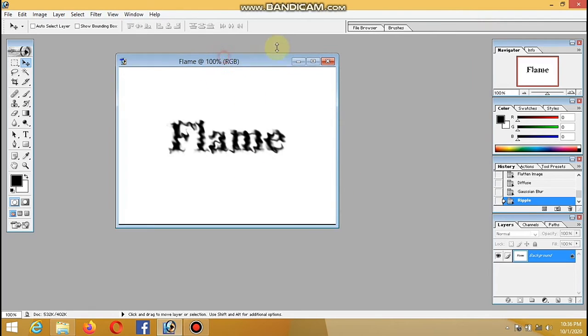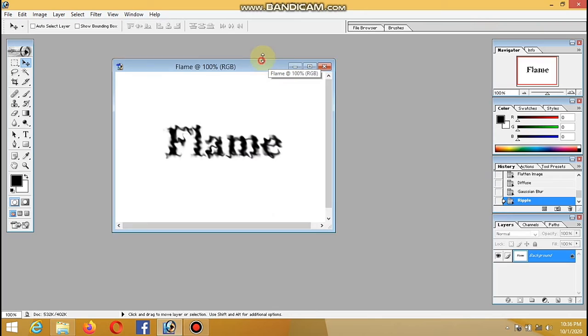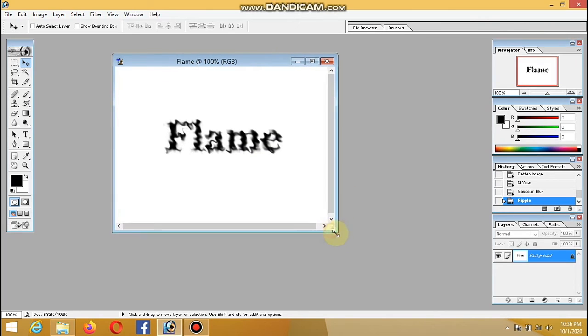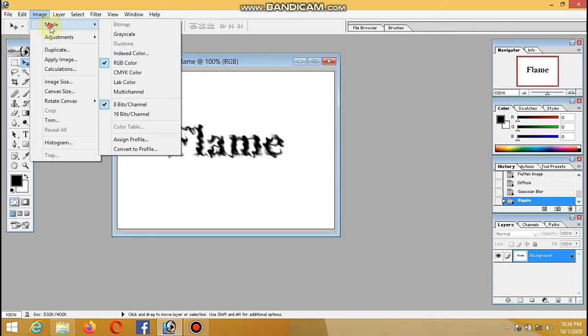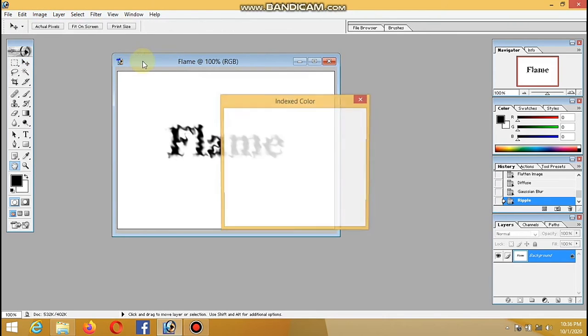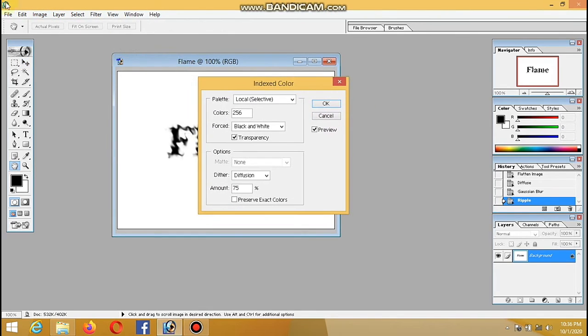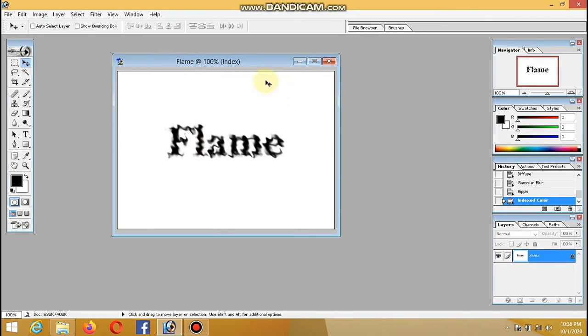Okay, so let's do some minor variation, which I'm not adding to my variation steps. So this is called the indexed color mode. You click on index color by going to image, mode, index color, click on OK.